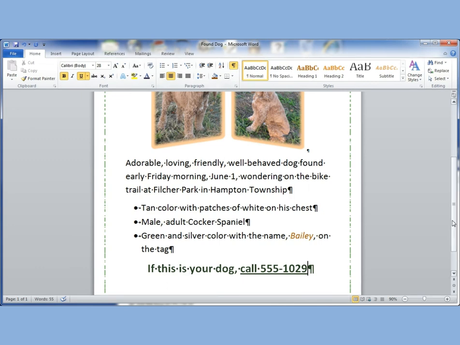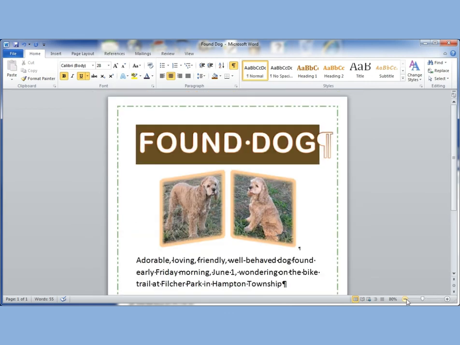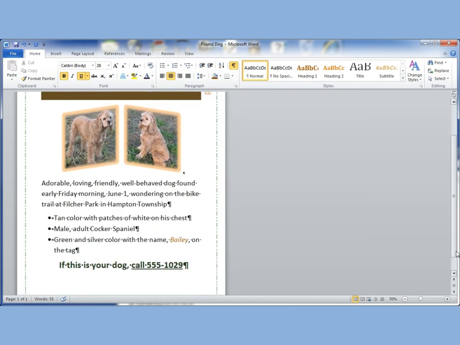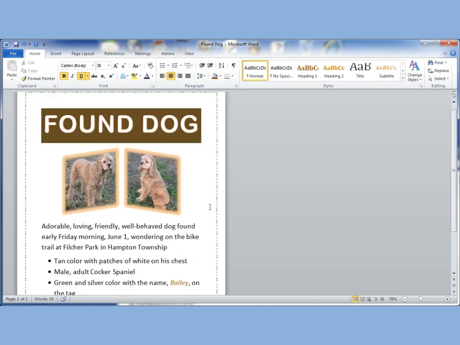So anyway, this is pretty much the document. It should look like a found dog poster. Let me turn off the Show Hide so it won't look quite so bad. Get rid of all those things.